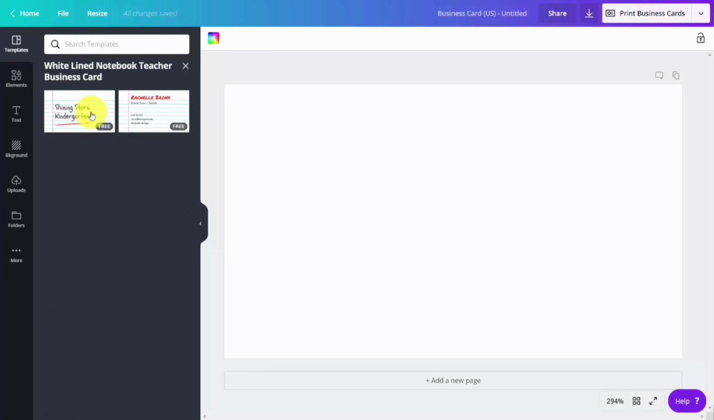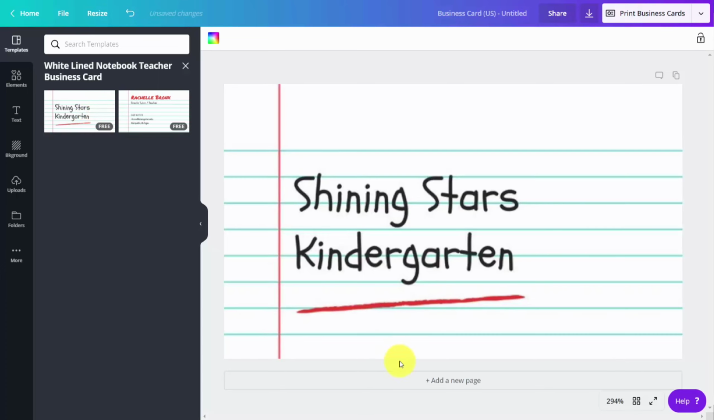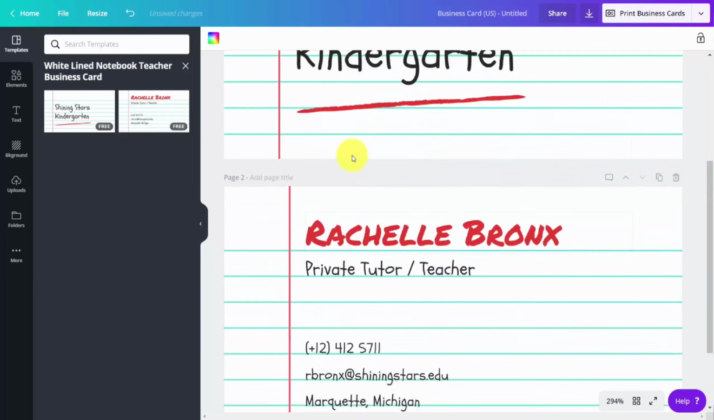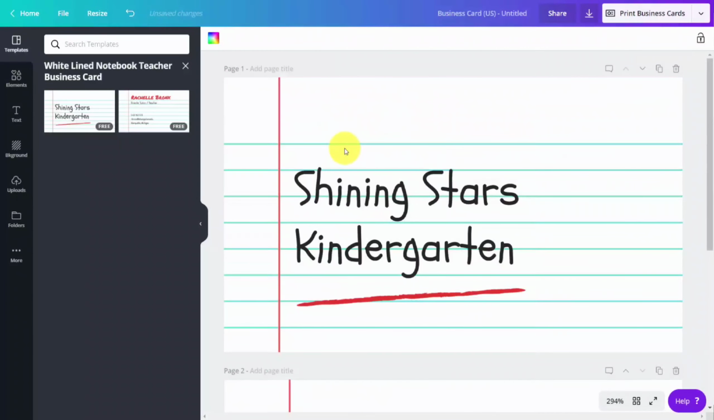And we're going to do a 2-sided business card. So we're going to first click this page, then add a page. We're then going to click the second page. So now what we need to do is write through some designs.